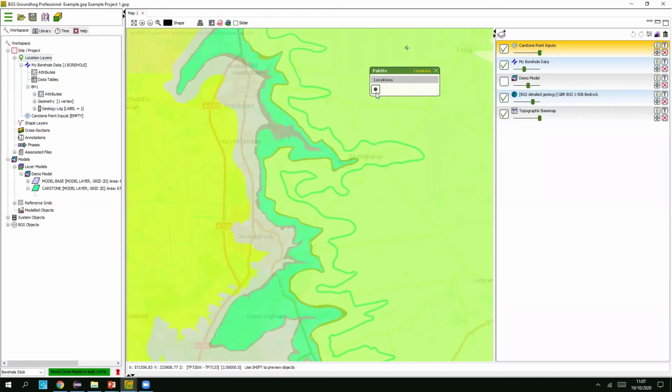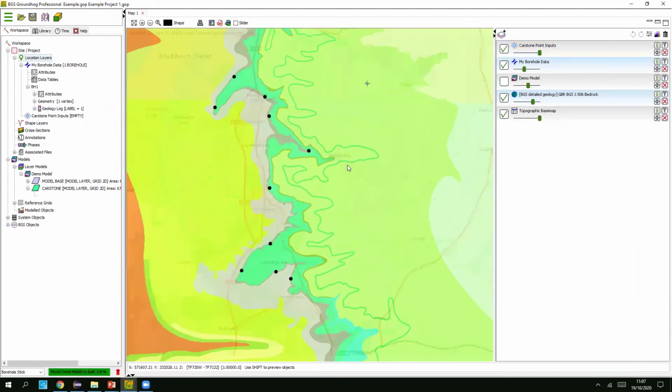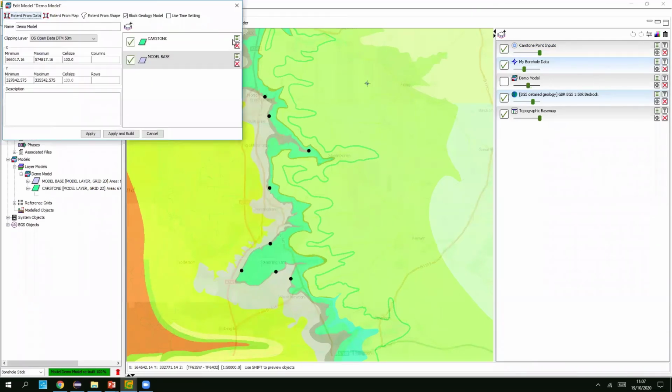So let's just drop a few locations on the base. So Groundhog always works with bases. So let's just drop a few points on here. Just picking off the BGS map to see what difference that will make to the model. Okay, so if I were to just rebuild the model now, it would have no effect because Groundhog doesn't innately know or automatically know that those points are to be used for that particular layer. So as with everything else, I need to tell it which inputs to use.